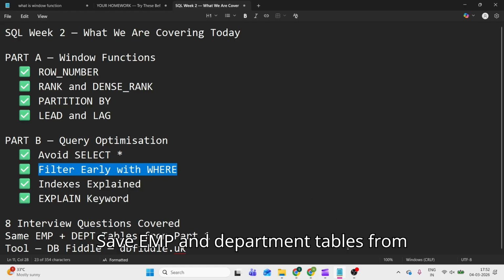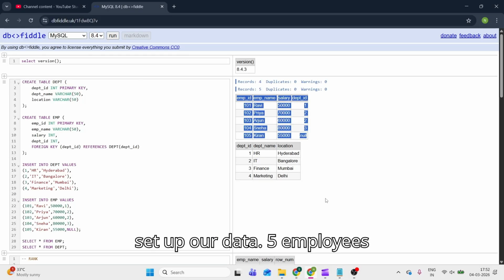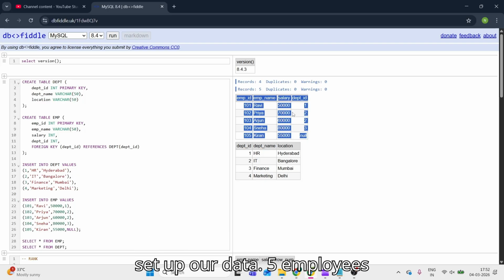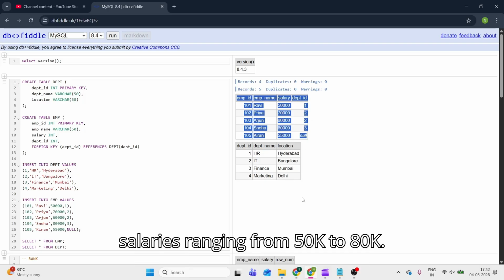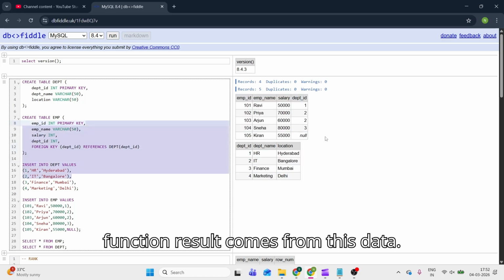Same EMP and department tables from part 1. Run this first to set up our data. 5 employees, salaries ranging from 50k to 80k. Keep this in mind: every window function result comes from this data.